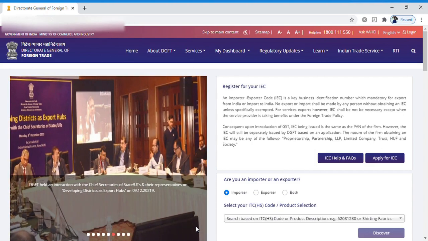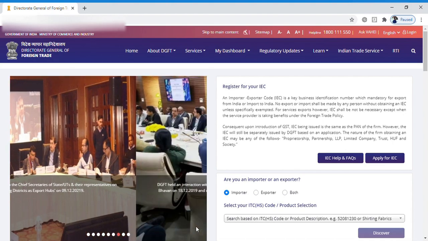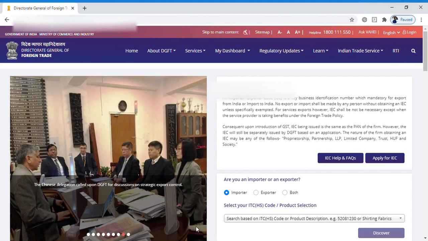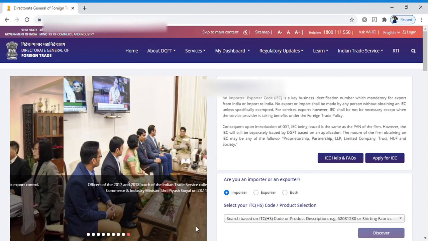Today we are going to learn how to apply for an Import-Export Code online. In the last month, DGFT launched a new portal and changed the existing procedure for applying for IEC online. Let's look into the process.